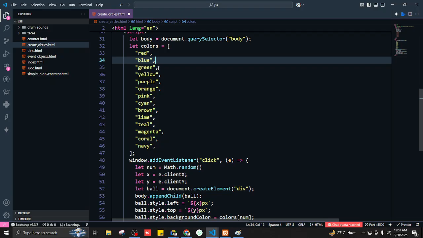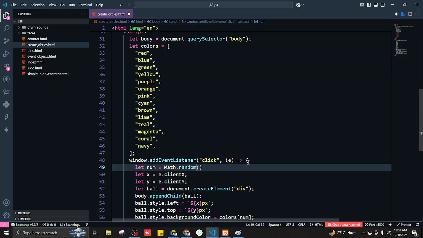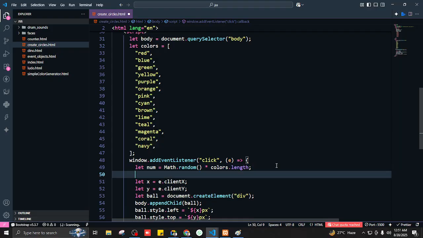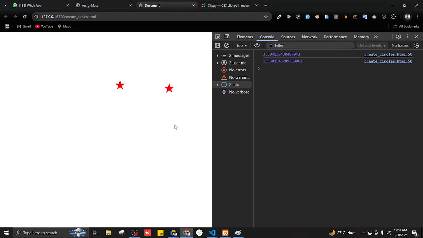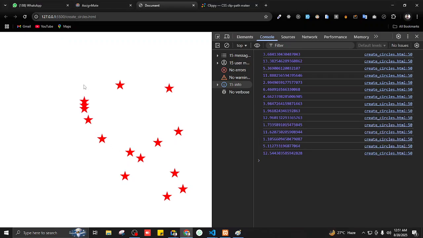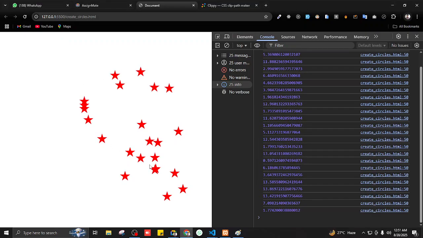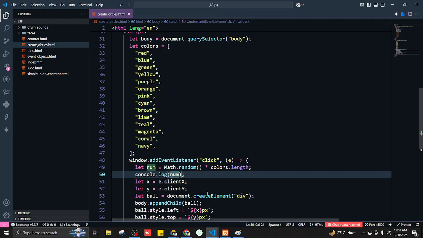I don't have to manually count it. I can simply multiply it with colors.length. But this is going to give me values in decimal numbers. Look, console.log num is going to give me decimal numbers. We don't want decimal numbers, we want fixed numbers. So what can we do?